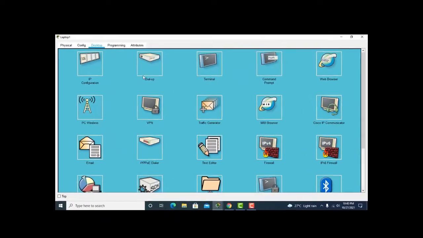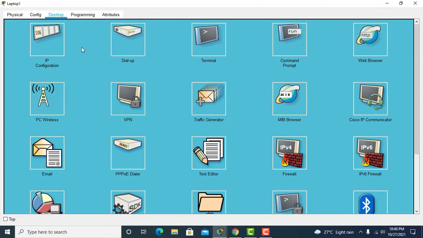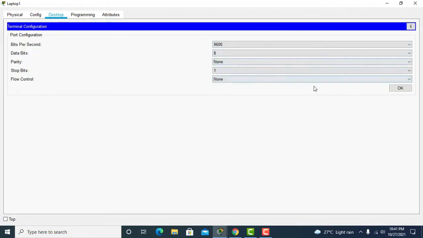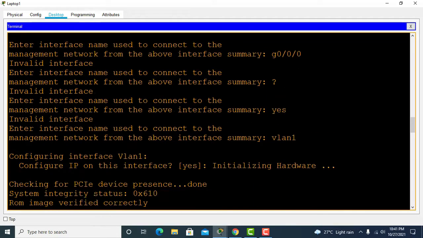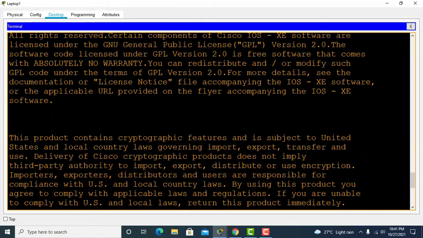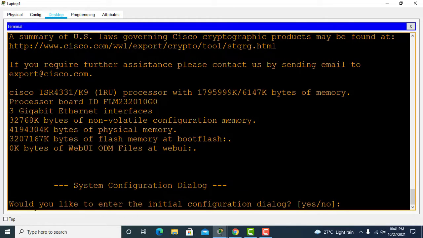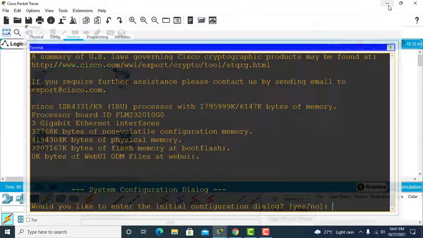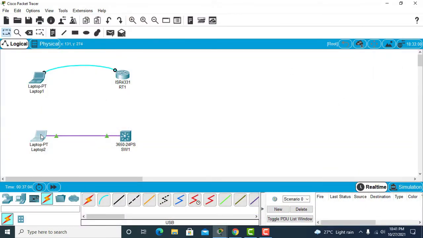Okay, so let's get to our laptop one terminal. You have the interface that looks the same as PuTTY. Okay, so you can see we have "Would you like to enter the initial configuration?" So let me minimize that and I get to laptop 2.